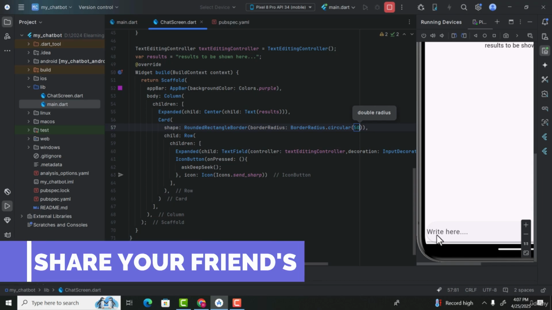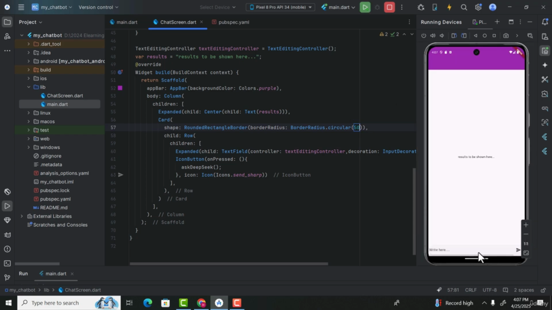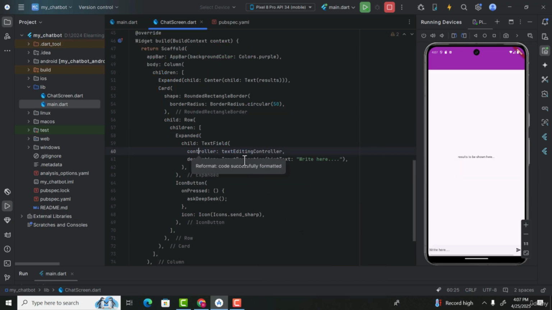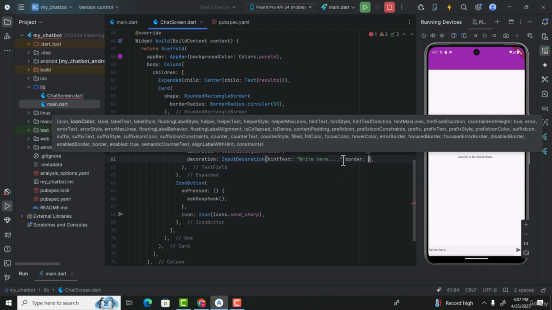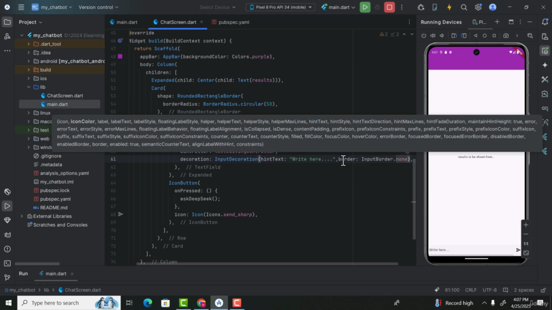Similarly we want to hide this line of the text field because it is not looking good. So to hide this line we can go to the decoration property of this text field. But before that let's format our code, and then inside this InputDecoration we can set the border, and here we are going to choose InputBorder.none because we don't want to show this line, so we want to remove it. And if you press Ctrl S, you can notice that that line is gone.